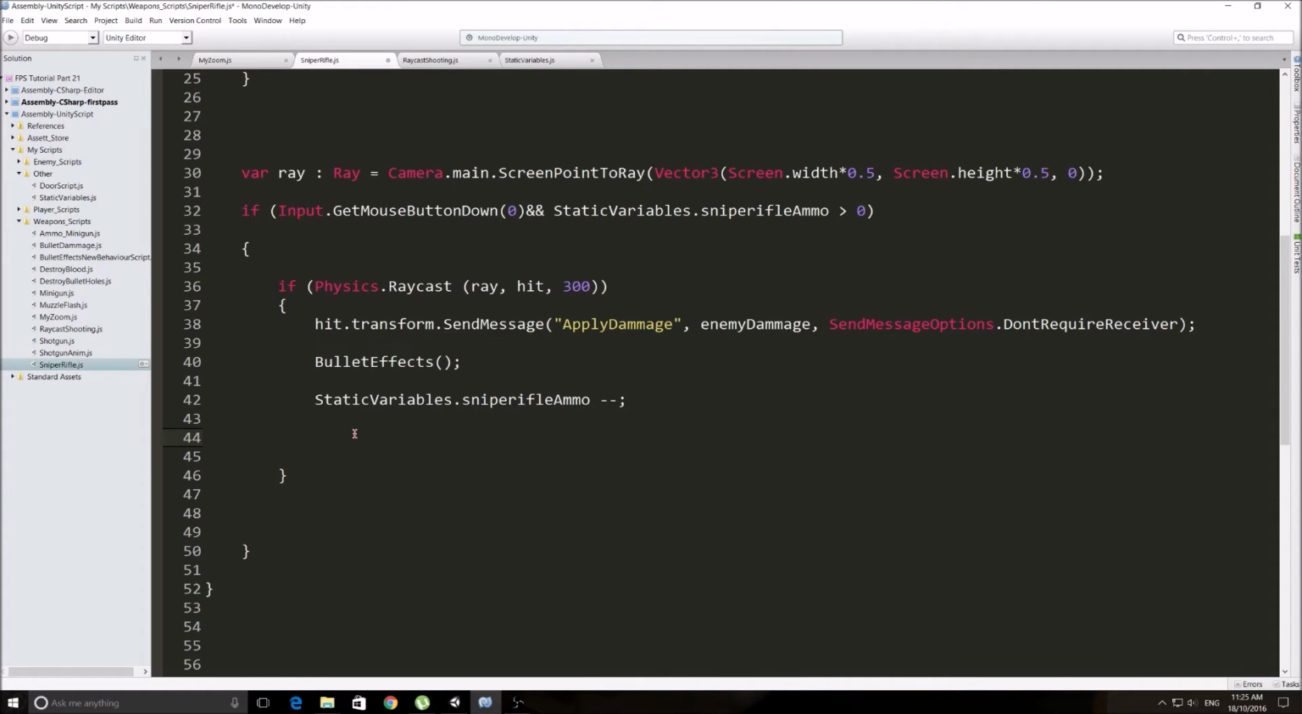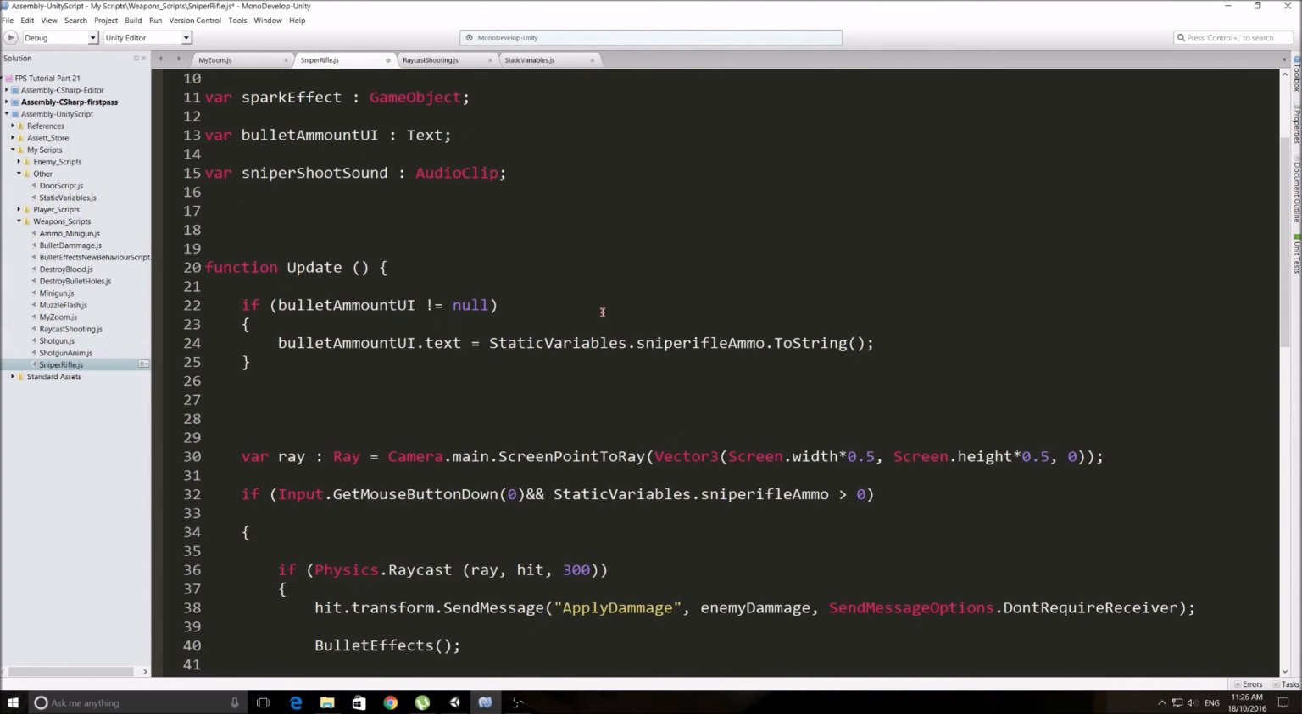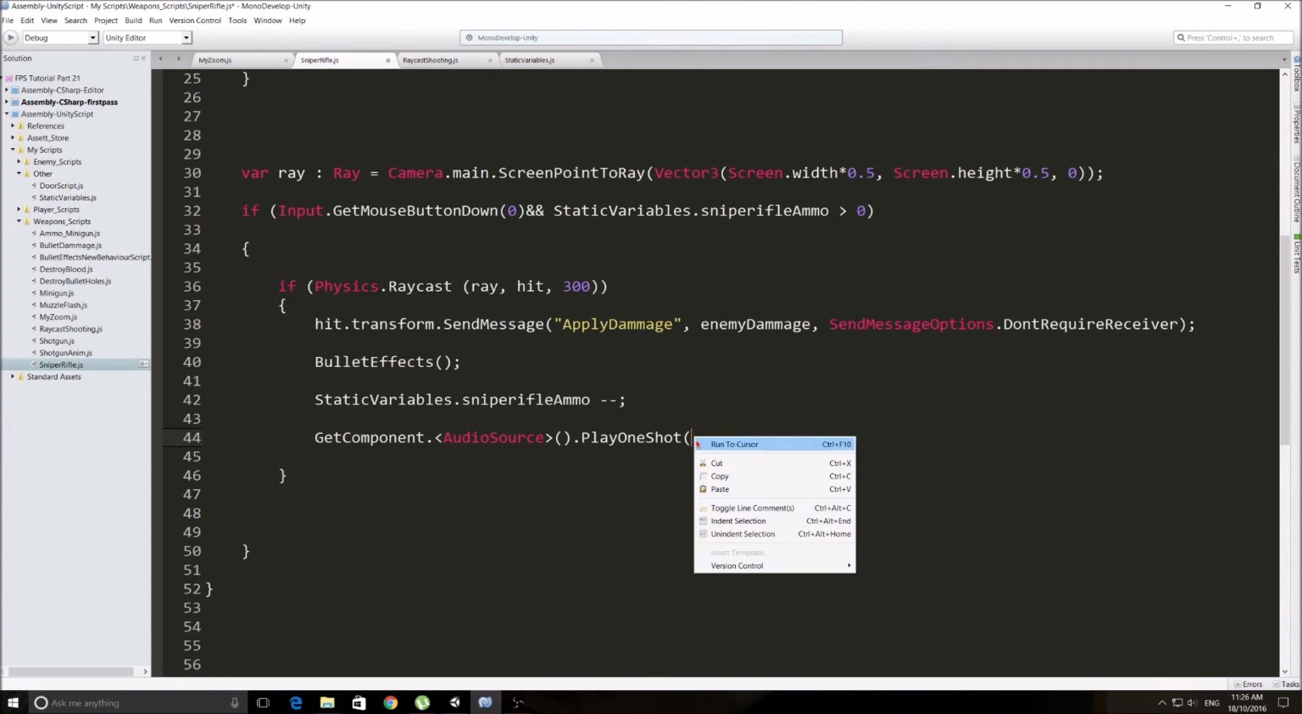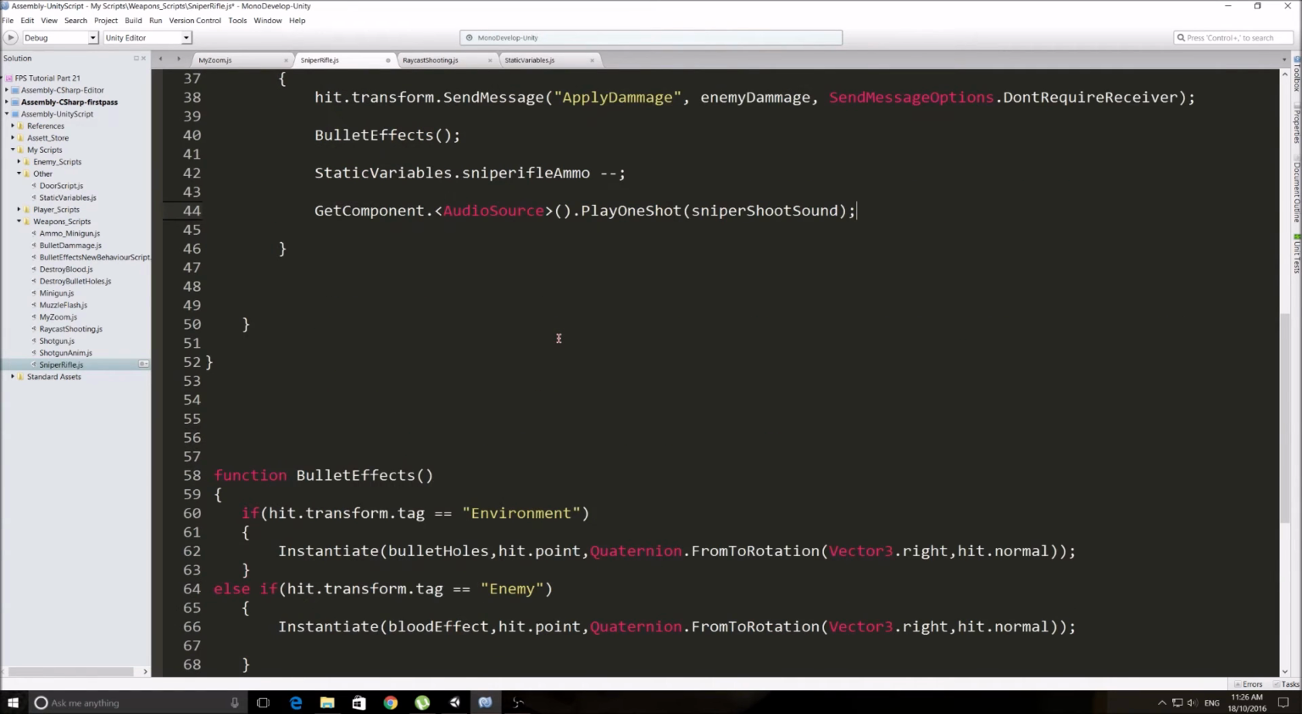So, alright, we're going to say get component. Audio source. Then you've got to have the open and close parentheses. Actually, it's get component dot audio source, open and close parentheses, dot play one shot. And then the name, which is the sniper shoot sound. Close the parentheses and finish off with a semicolon, and all this is fine.